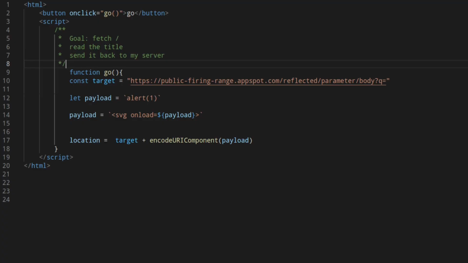So this is how I write payloads. So what is the goal again? We want to fetch slash, read the title, and send it back to the server. But first we want to be sure that everything is working as intended. So we take the URL and build a small payload. We just want to do an alert and test it. This whole code is wrapped in the Go function, so I need to click on this button to trigger it.